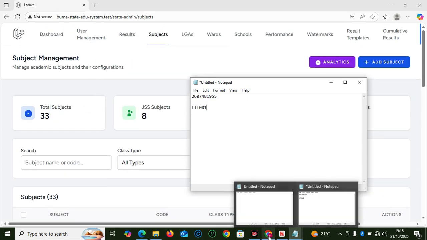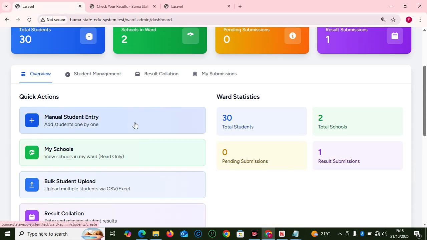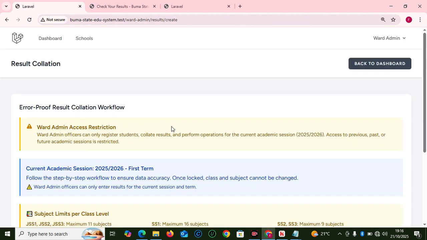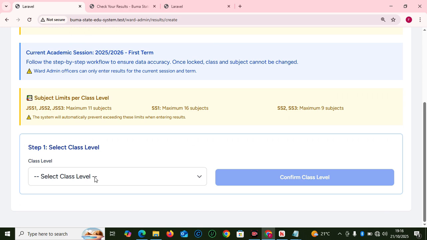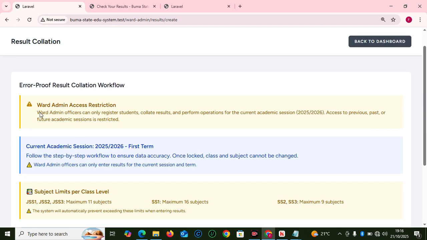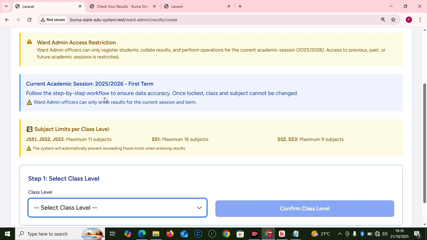So this is what happens. The ward admin officer will come here, and this is where the result collation happens. They select the class. Let us read the instruction. It says the ward admin officer can only register students, collate results, and perform operations for the current academic session. So it's only for this current session, 2025 to 2026. Access to previous or future academic sessions is restricted. So follow the step-by-step workflow to ensure data currency.